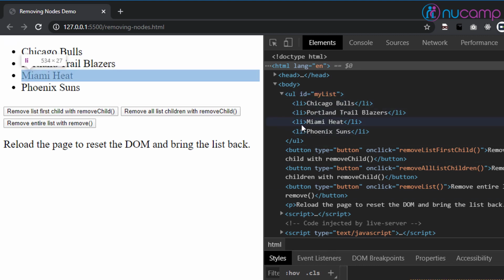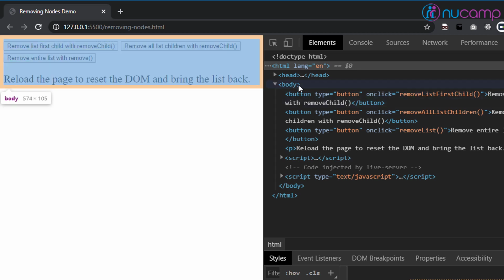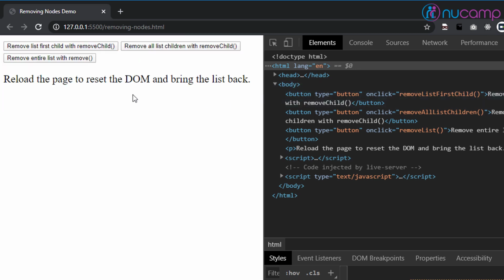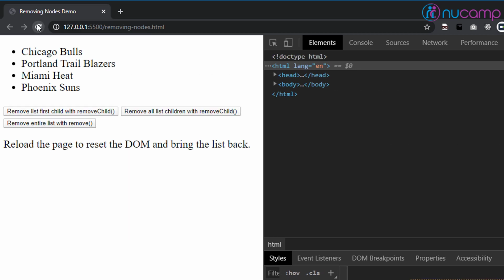I'm going to start from the bottom up. When I click on this third button, you can see that it removes the entire UL element, including all its children. Okay, now I'm going to reload the page to bring it back and expand the UL element over here again.